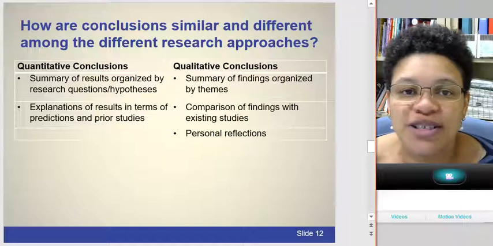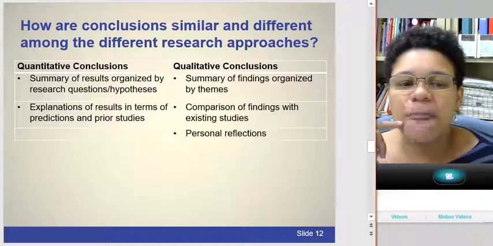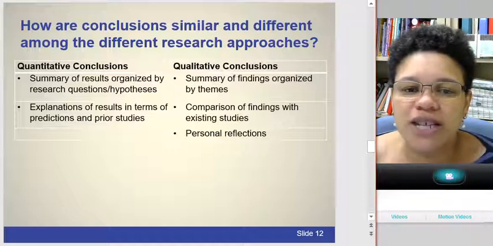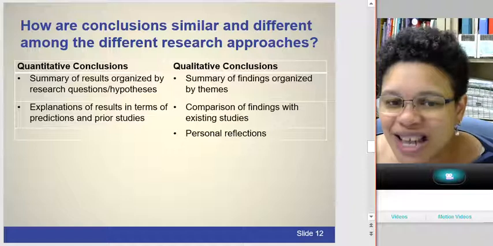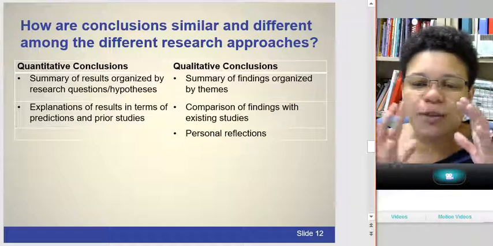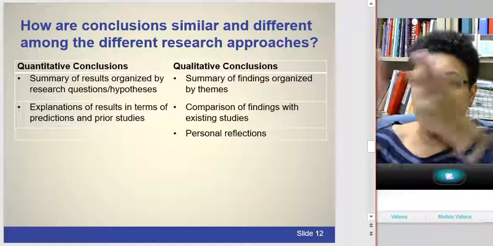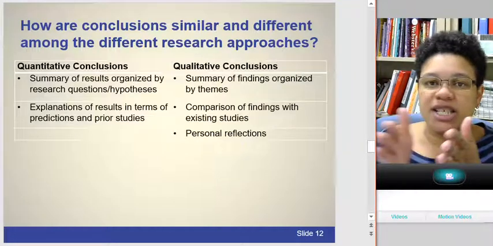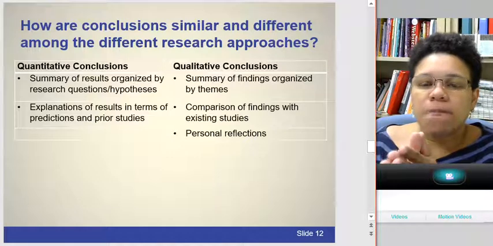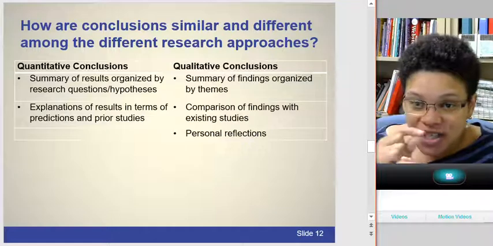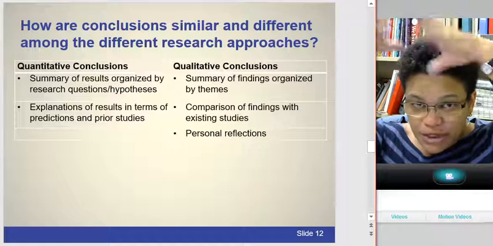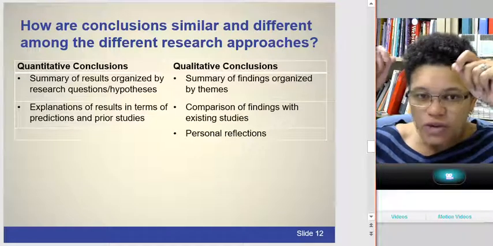They either confirm or disconfirm my predictions, and this is how my results relate to prior studies. Now, for qualitative conclusions, remember, the quantitative perspective is that there is truth out there, and we're just going about discovering that universal truth, right? And so this is how my little study is in line with all this knowledge we are generating, trying to build up to get a picture of universal truth.